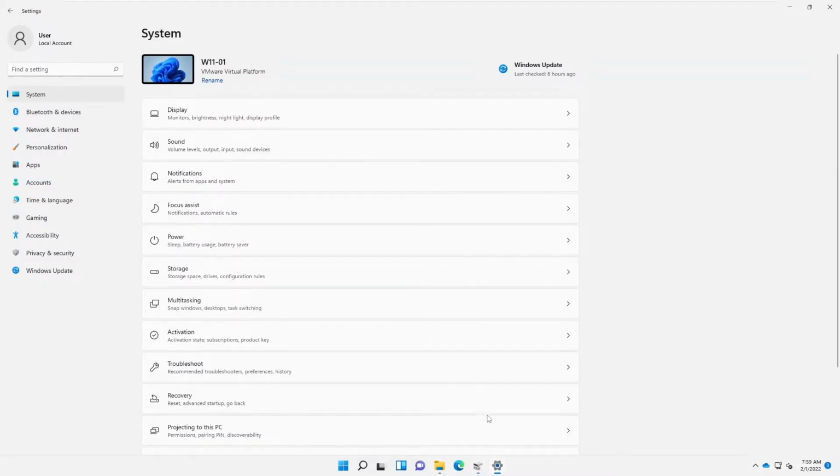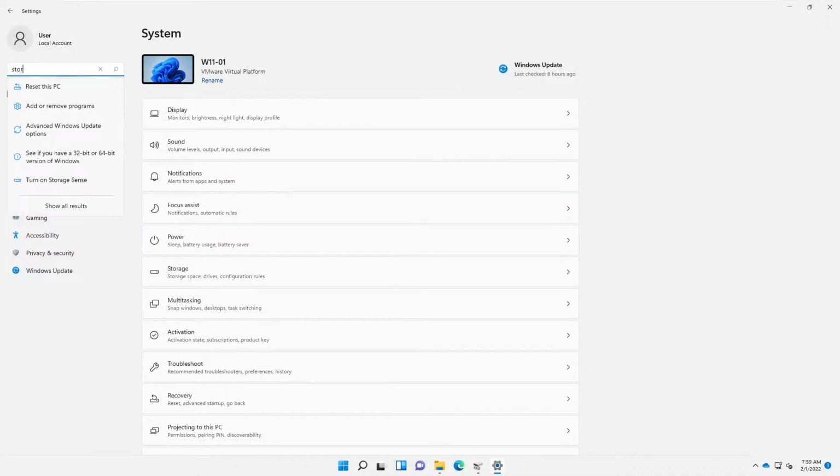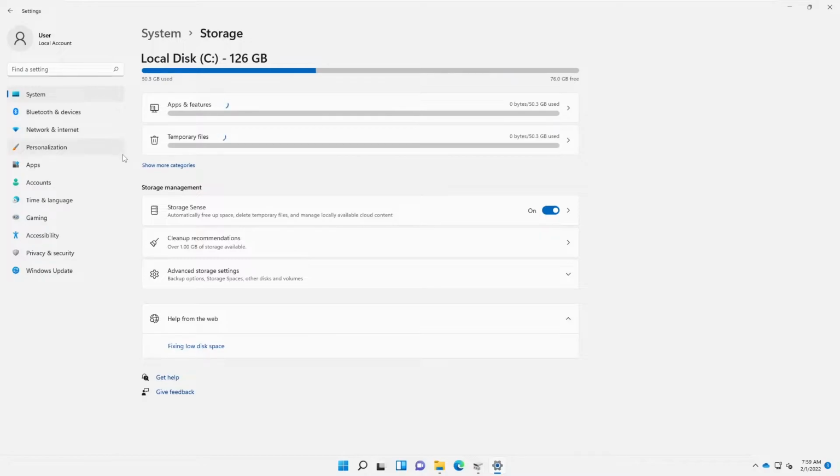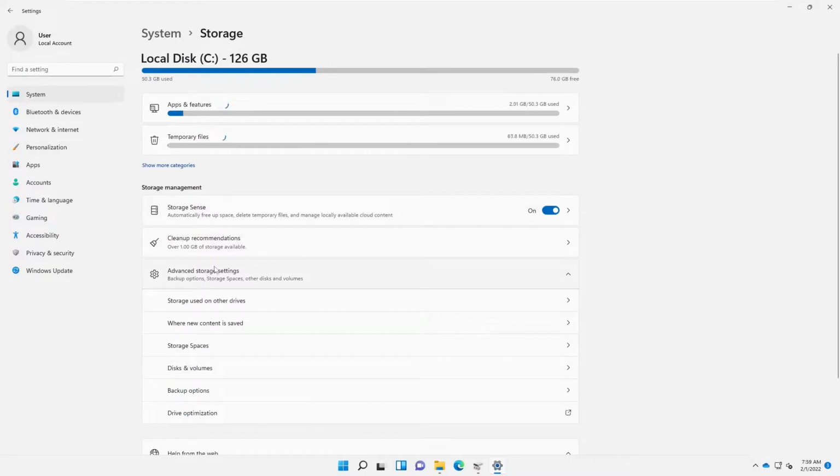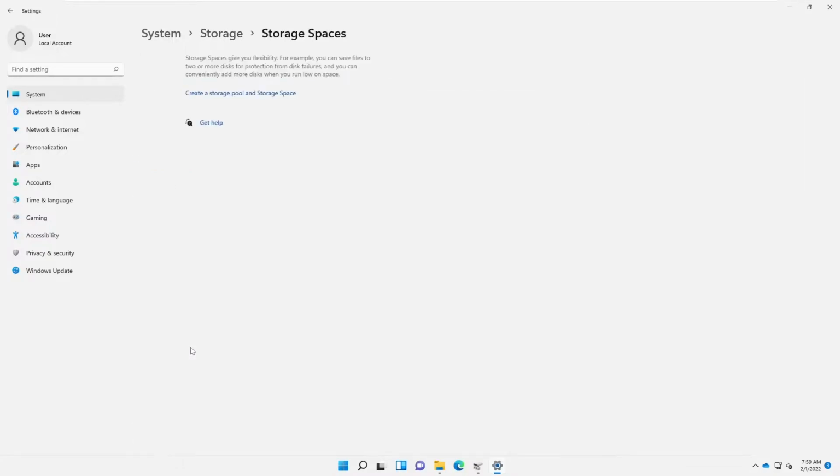But if I go to my settings and tap storage, you can see we have the option called storage settings. Click on advanced storage settings, and here we have storage spaces. Click on storage spaces, and you can see it says storage spaces gives you flexibility. For example, you can save files to 2 or more disks for protection from disk failure, and you can conveniently add more disks when you run low on space.